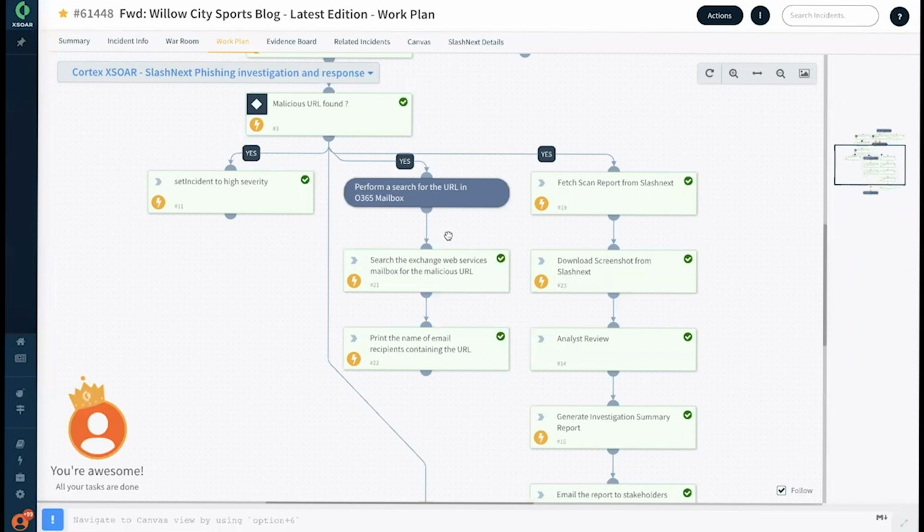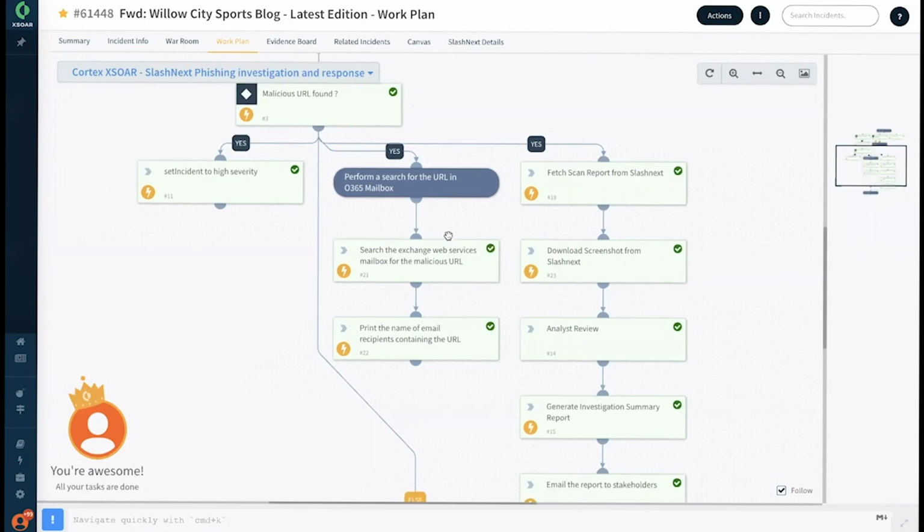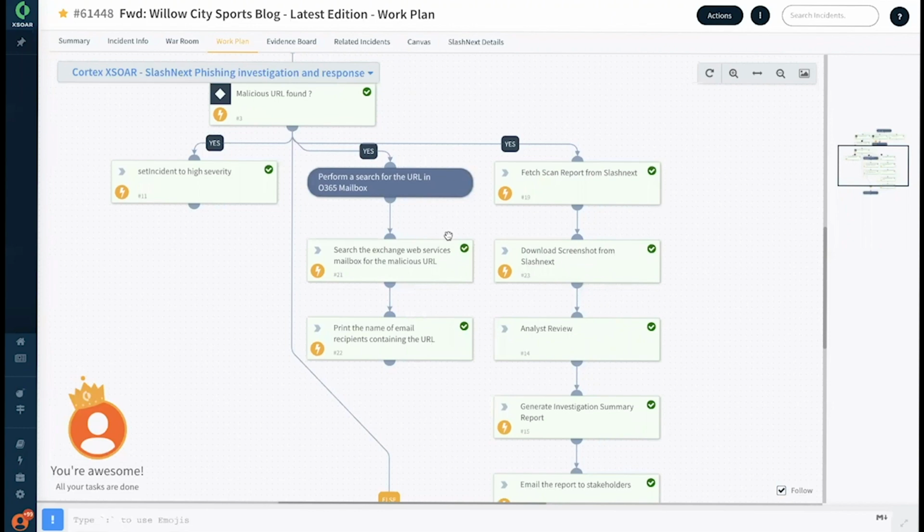And that's a very powerful capability because most of the high severity incidents need not be high severity, and it ends up consuming resources unnecessarily working on high severity use cases. But in this case, the URL is malicious. So one of the core functionalities, again, the power of orchestration is in play here.